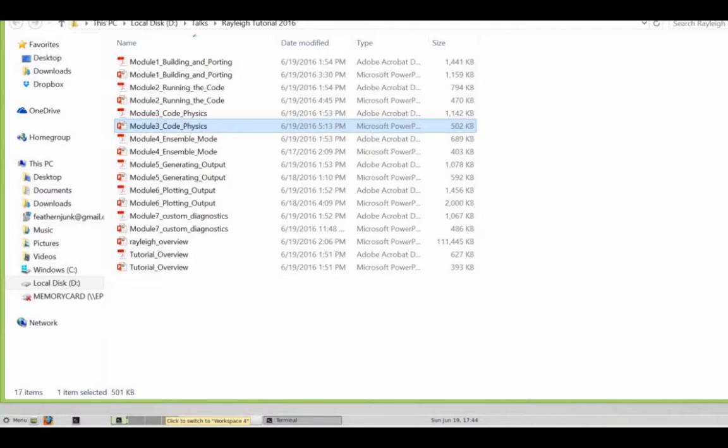So did everyone get theirs to run? It's kind of important. All right, the next module we're just going to talk about ensemble mode, and it's pretty fast, and that's where we'll stop. And then after that, it's all just generating output and plotting.